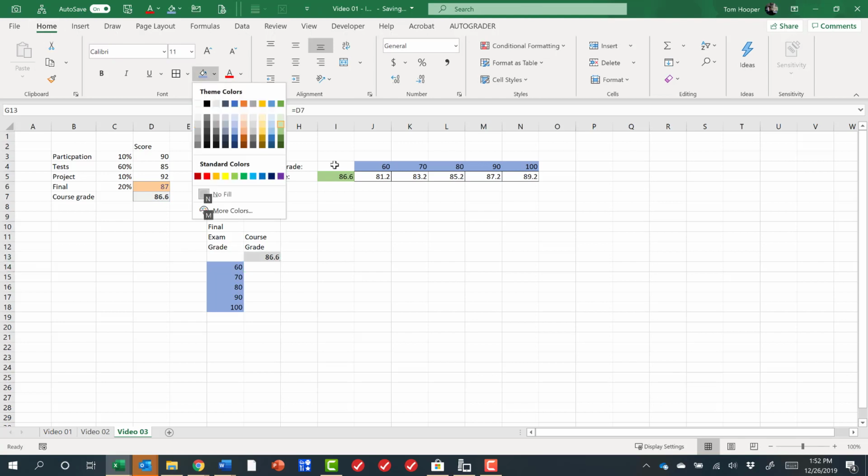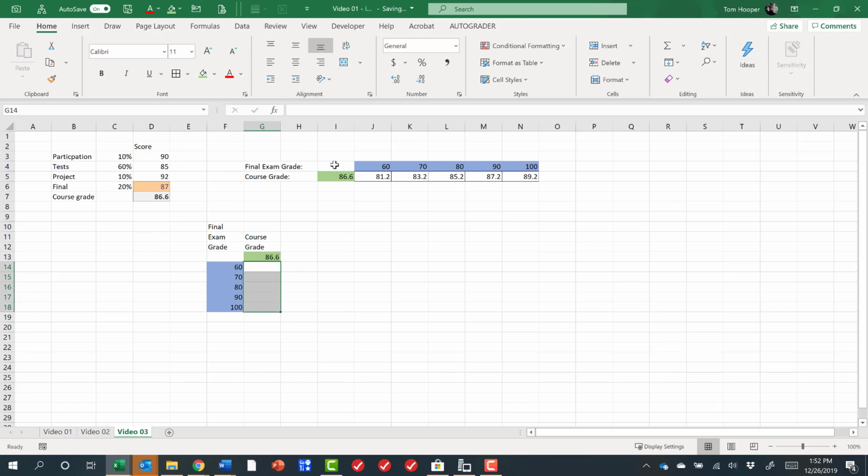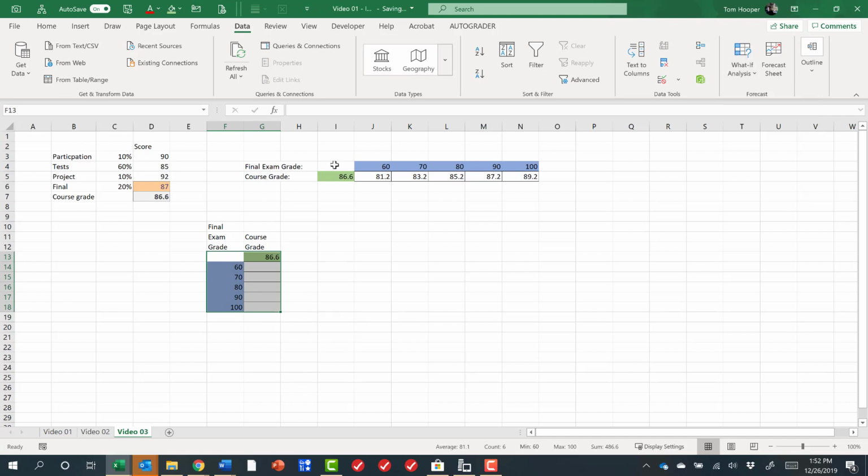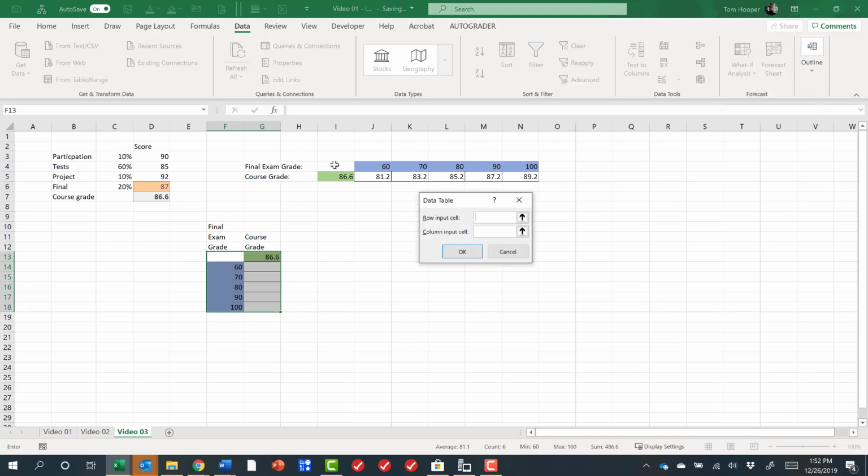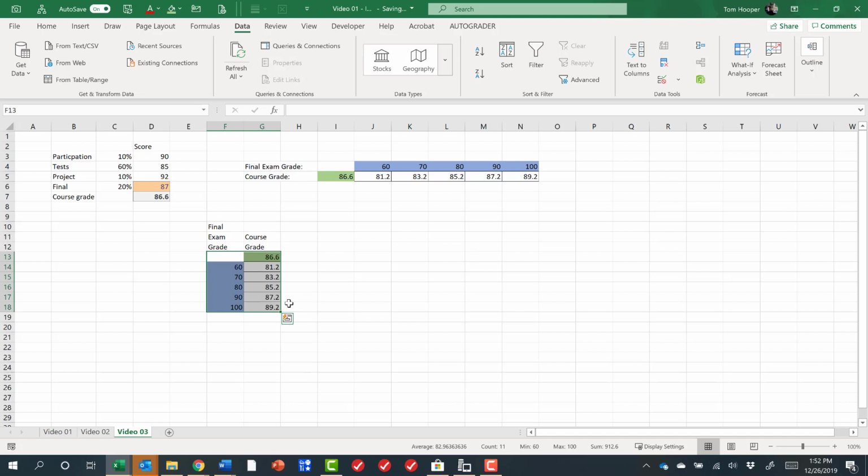Alt-HH green. And we know we want the results of our data table to have borders. Now we can select all the colored cells, Alt-A-W-T. We don't have a row input, but we do have a column input. So let's choose to put the column input in D6 and say OK. And we see the same results as before.